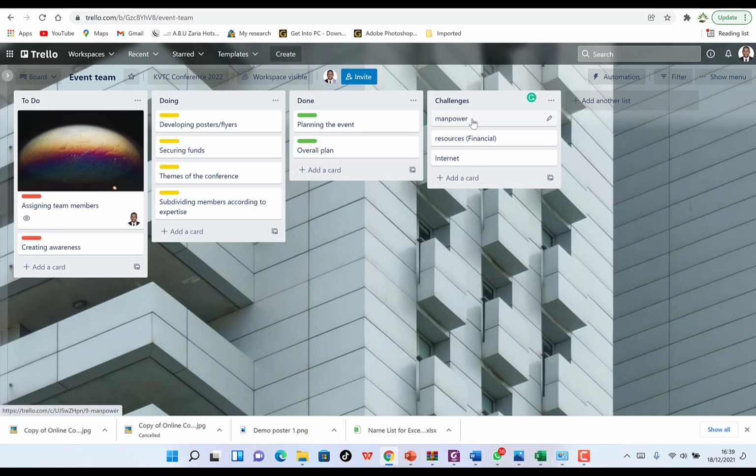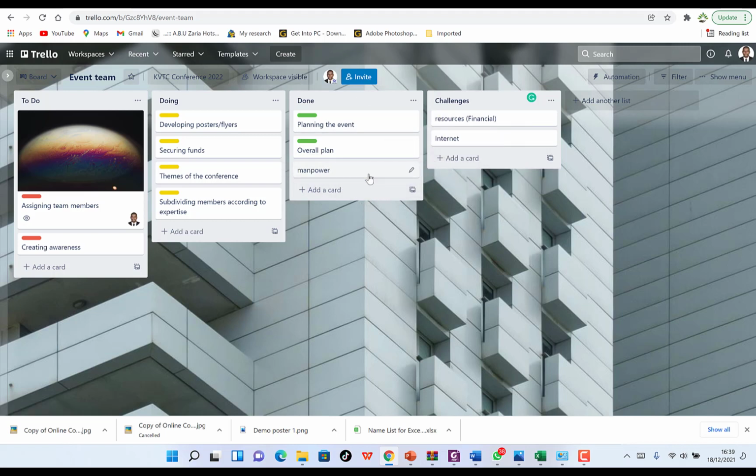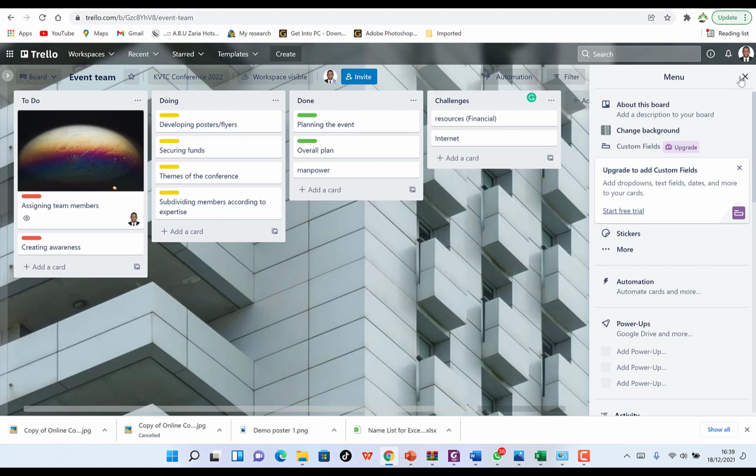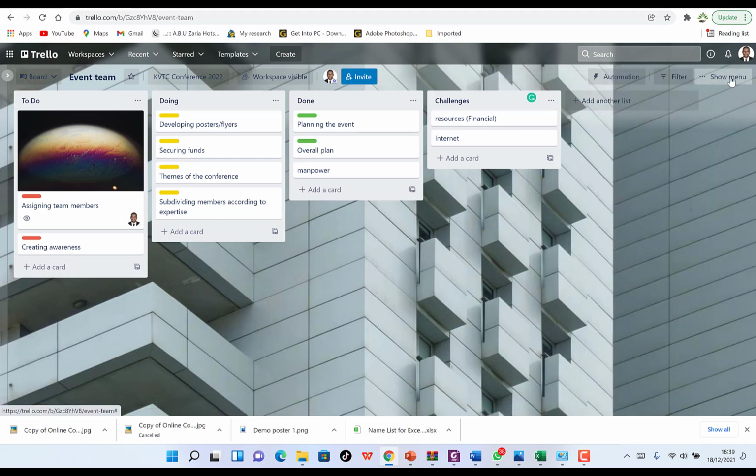Maybe along the way we have enough manpower. You can easily carry this and jump it to the next slide, to the next list. All right, so this is very easy to work with, and you can show the menu over here, or you can close it in cases when you find it distracting or disturbing you.